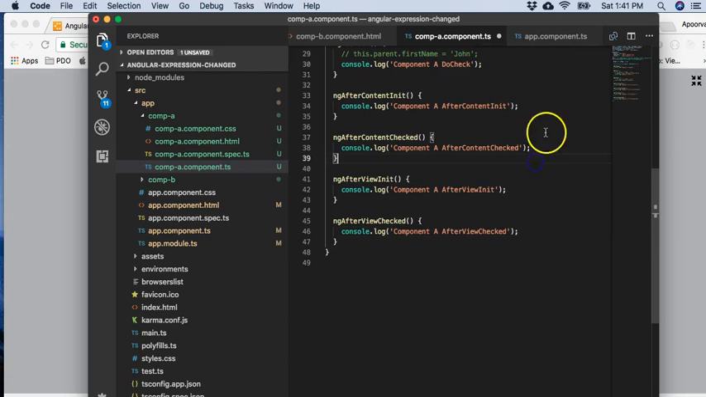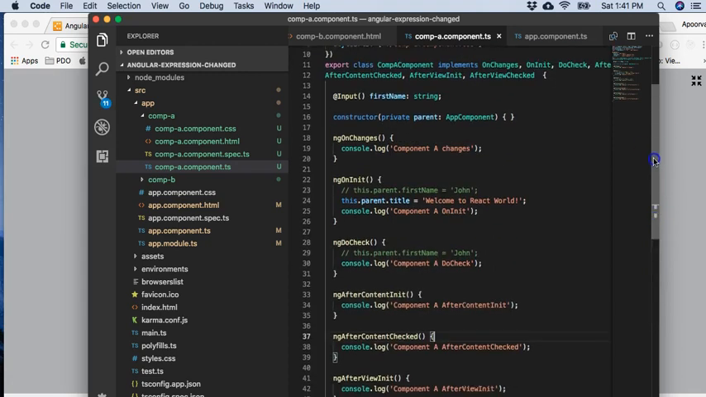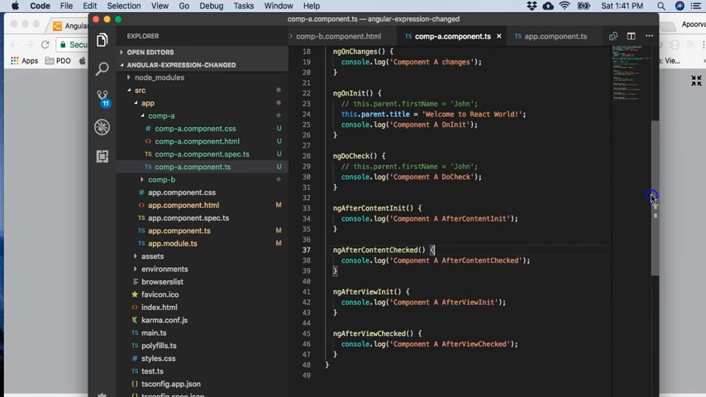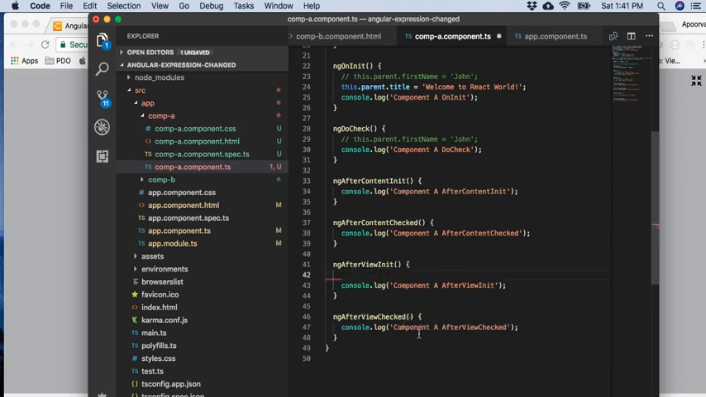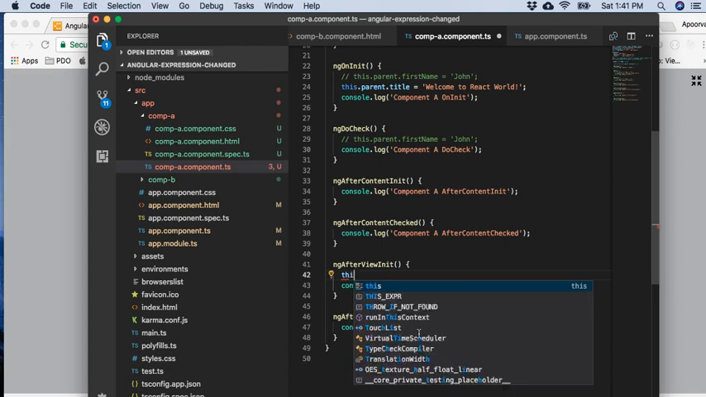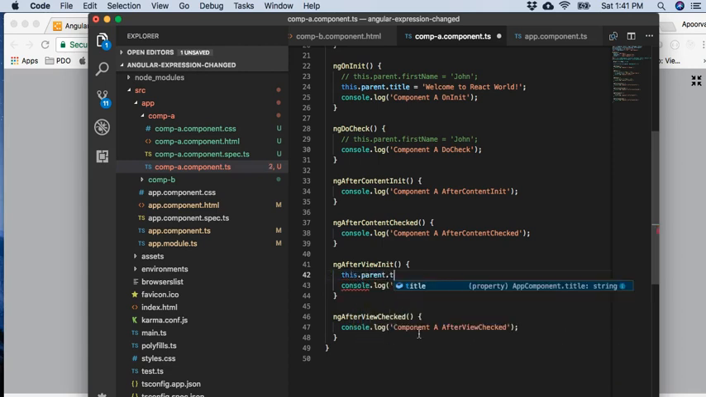Okay, that's fine. Now what I'm going to do is change the parent property, the title property, here in the view initialized. This dot parent dot title, and I would say again, welcome to React World. Now let's see what will happen.